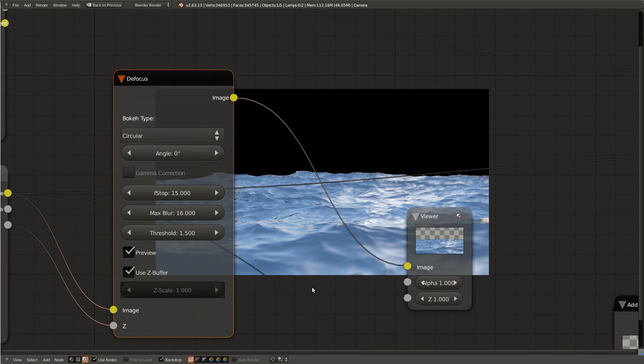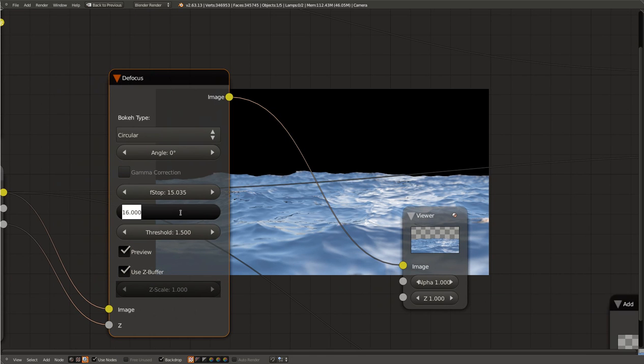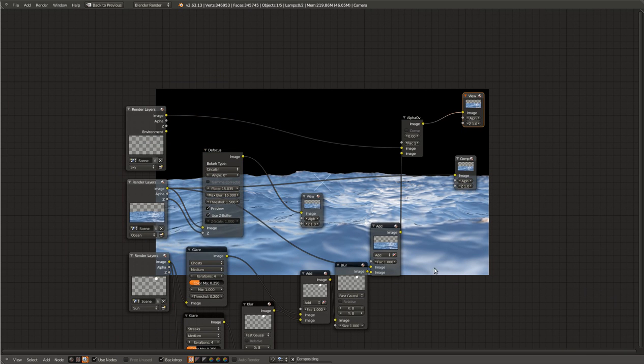Max blur is kind of a limit. So if you want more, you can turn this up to 45 maybe, or down to 1. 16 seems to be working just fine though, so I'm just going to leave that alone. And then if we come over here to the viewer node, we can see it's looking pretty good. Okay, I think that is pretty much ready to go.